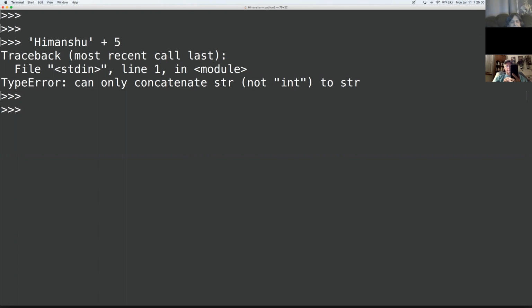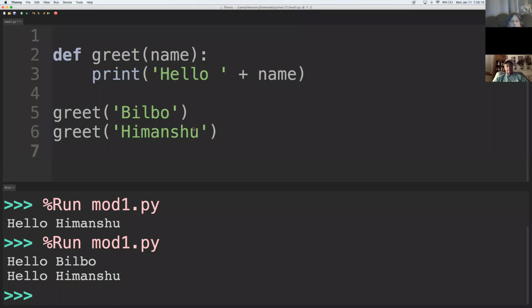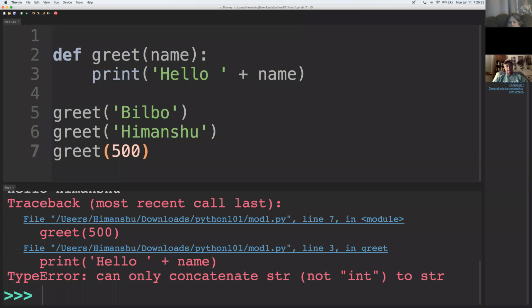When you read the error, you go from the back, from the lowest point here. You say type error: can only concatenate string to string and not int. And then it tells you exactly where the problem is. So if I come here and say greet 500, and I run this, then this becomes a problem. When you click it, it will tell you that this line is throwing the error, and it was called by this line. So you cannot add a string to a number.